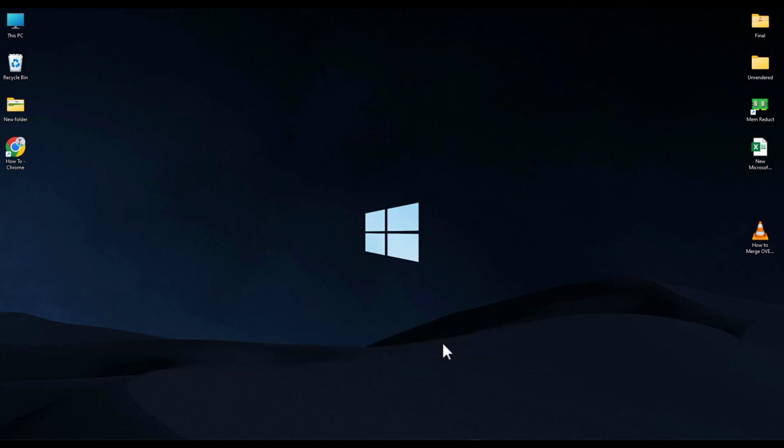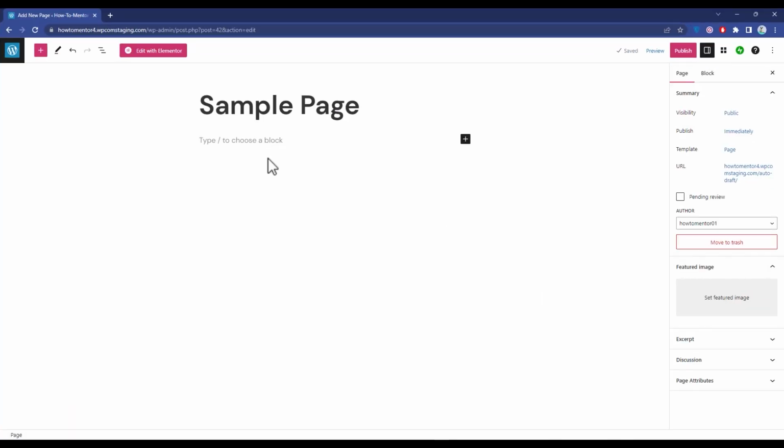Today I'm going to show you how you can add a button over an image in Elementor. Firstly, go to your Elementor website. As you can see, I have already created a new page where I'm going to show you how you can do this. Just click on edit with Elementor to go to the Elementor editor.